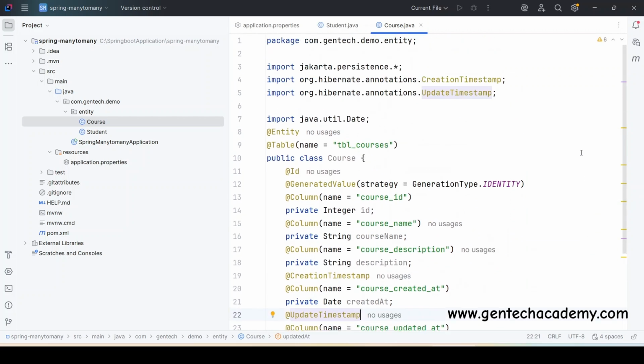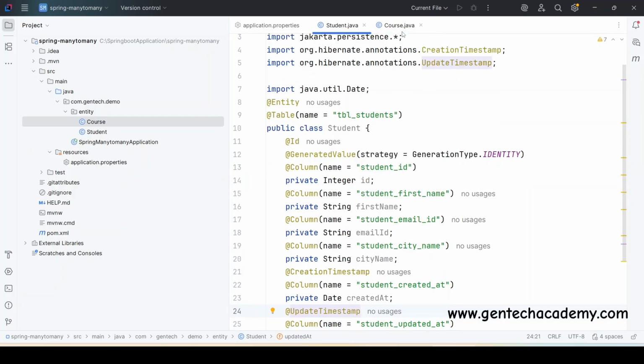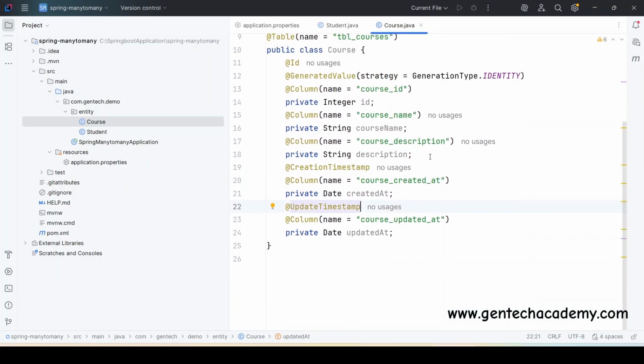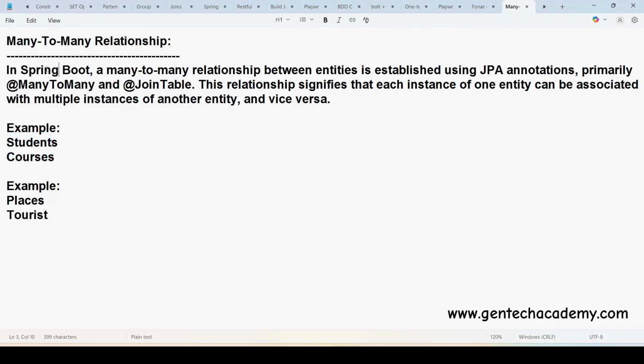So once after providing these details, these are the fundamental details we have provided with respect to student as well as with respect to course. So now we have to perform many-to-many relationship. As the definition indicates, many-to-many relationship between two entities, in our case student and course, is established using JPA annotations. Primarily @ManyToMany and @JoinTable. So by using these two annotations, we will perform the many-to-many relationship between student and course.